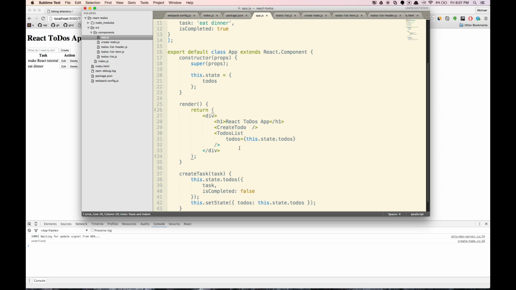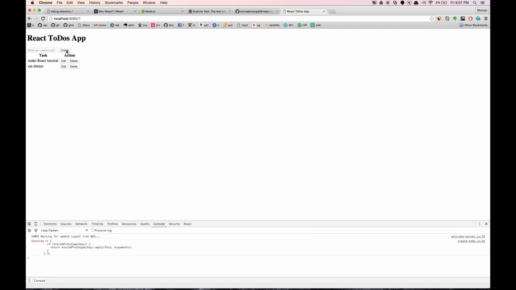So let's put that in here. Let's create task equals this.createTask equals this.createTask.bind(this). So let's refresh that. Click create. You'll notice that we have the function that we put in there now.